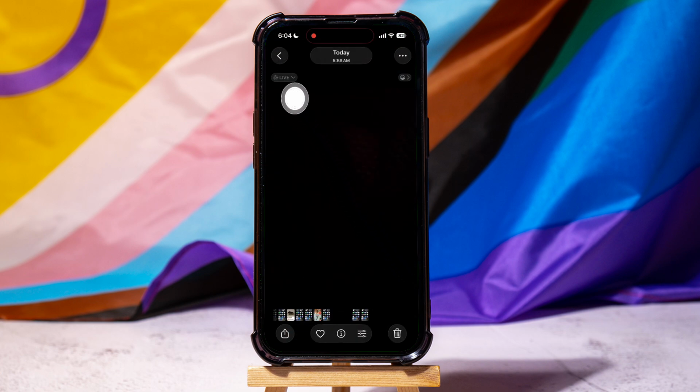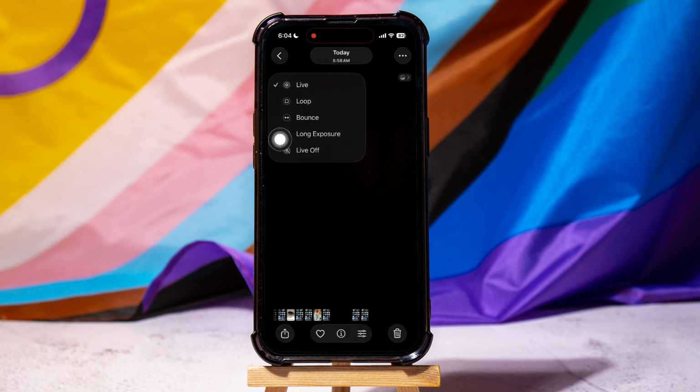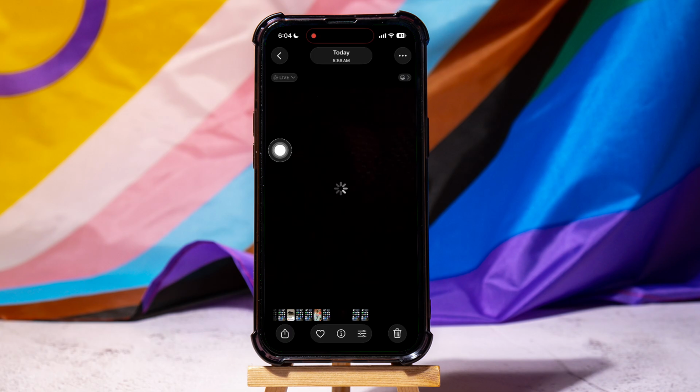Then, tap on the Live button at the top left corner of the photo as shown. Here, you can view all the effects available. You can try out all the effects from here. For example, loop, bounce, long exposure or more. Select bounce from the options to transform the picture into a dynamic, repeating loop.